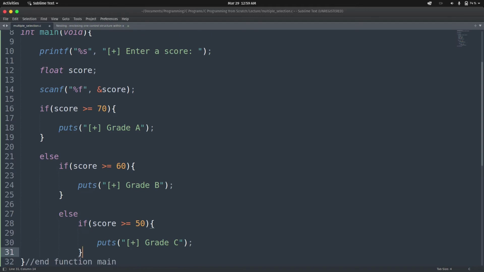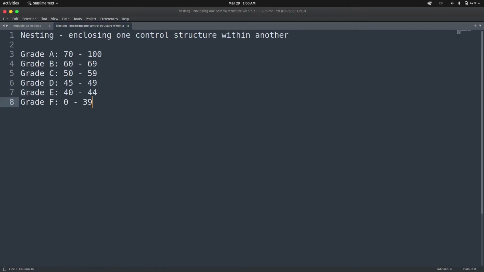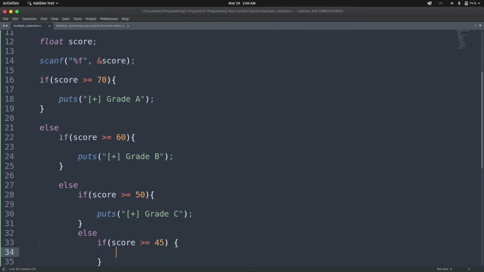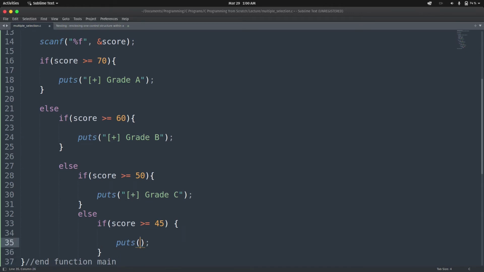Now again, another else. Now we put the condition, if score is greater than or equal to, let's see what the next range is, 45. Now we want to print out, say, puts grade D.